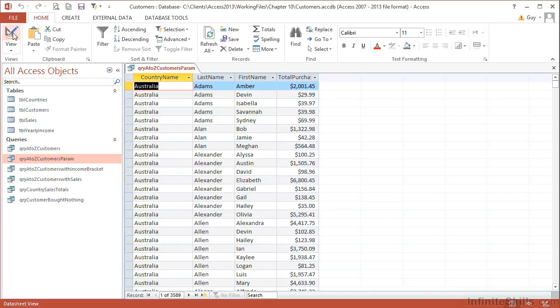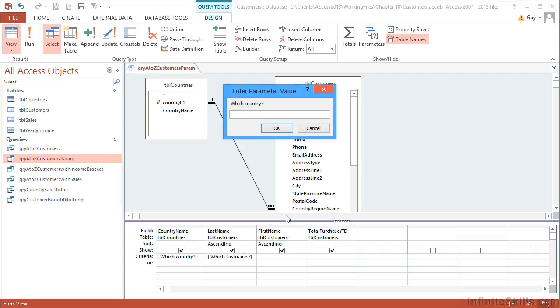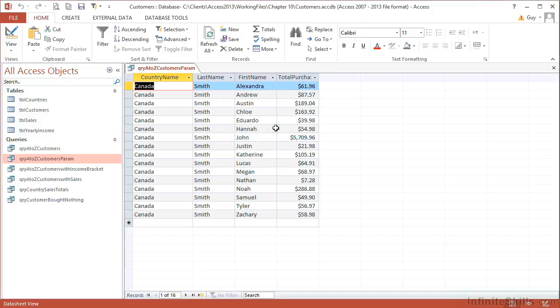Now we can use these parameter queries in any of the criteria boxes. Obviously, you would just change the text within the square brackets to make sense so the person knew what they were typing. So I could take that particular param, place it in the last name, and then say which last name. Then when I run, I'm asked for the country. Let's go for Canada. I'm asked for which last name. Let's go for Smith. And then those two criteria are used to filter out the data. And I see all the Canadian Smiths, 16 of them.